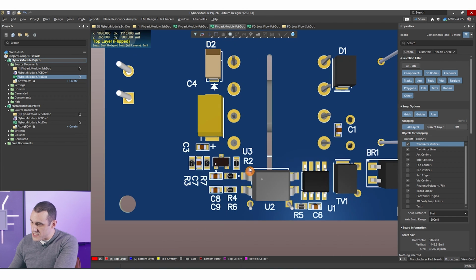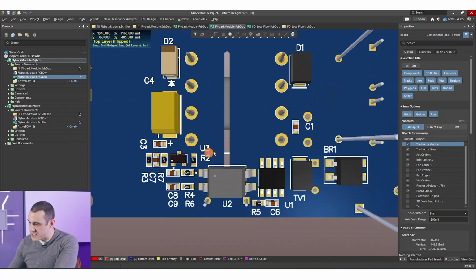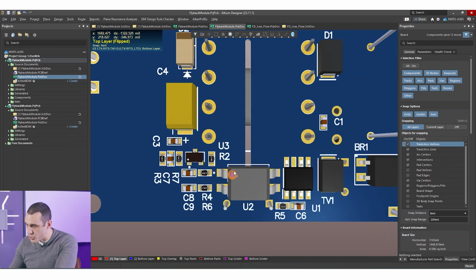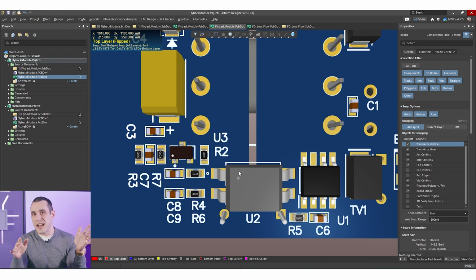You can see that here on the top layer for this transformer, as well as for C12, our safety capacitor. Then if you flip this thing over, you can also see that this occurs for U2. That is something to keep in mind when using cutouts. You may create a silkscreen error if there are any silkscreen lines that pass over that cutout.